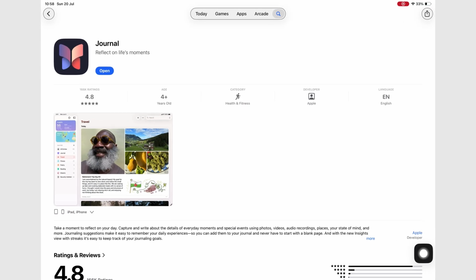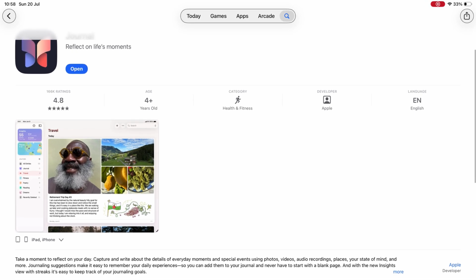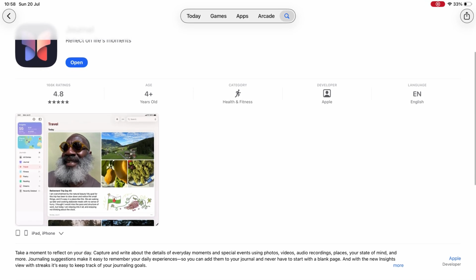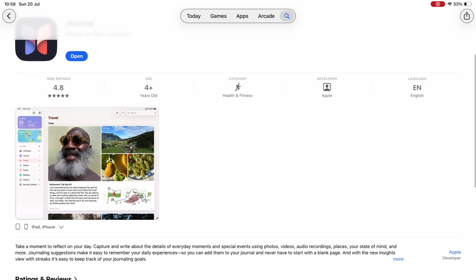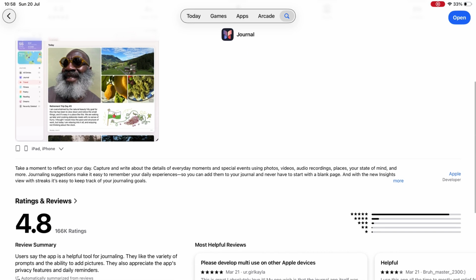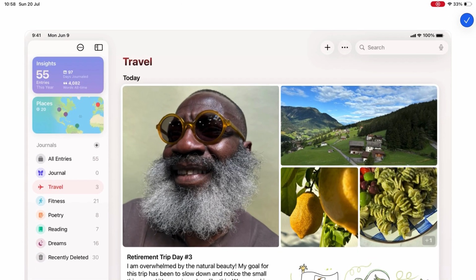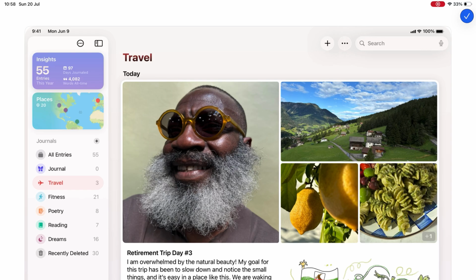So, let's talk pricing. Apple Journal is 100% free. No subscriptions, no hidden charges, which is refreshing, especially now when some journaling apps are charging ridiculous amounts. Journey, for example, now costs $200 for a one-time purchase. That's just wild. So, a free journaling app from Apple is very welcome.